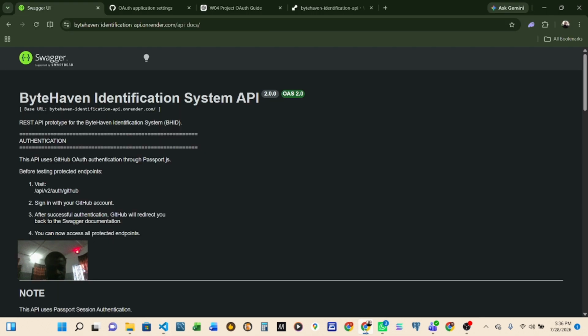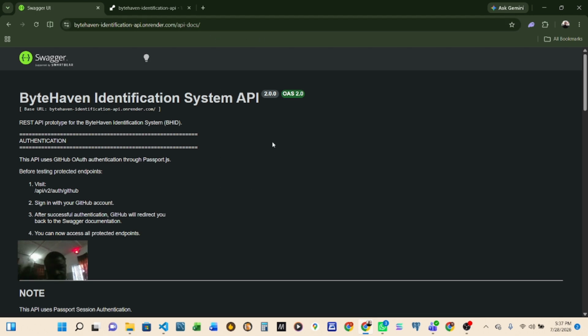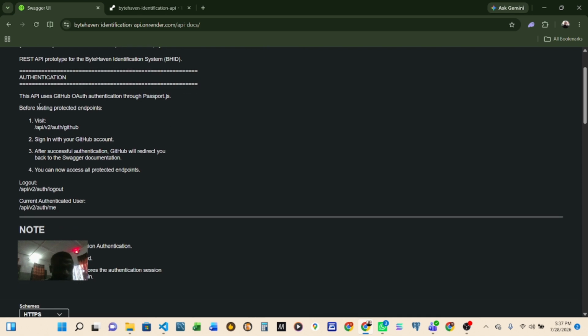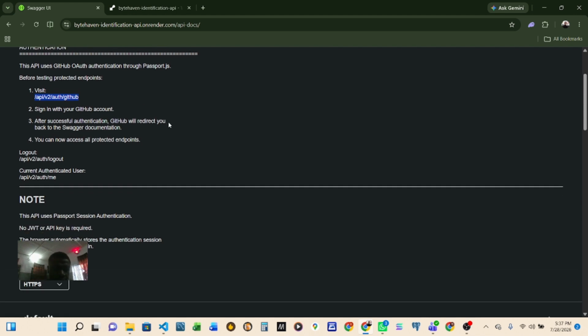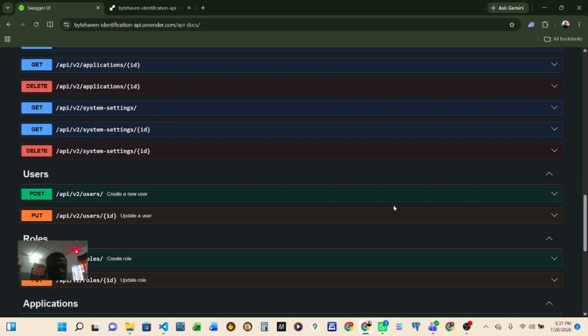So let's go over to our Swagger UI. Here is our Swagger UI. Let's rerun it. Here you can see some documentation: REST API prototype for the ByteHaven. Before testing protected endpoints, sign in with your GitHub account. After successful authentication, we redirect you, and then to log out, and to see current authenticated users. Note, let's see here which endpoints are authenticated.